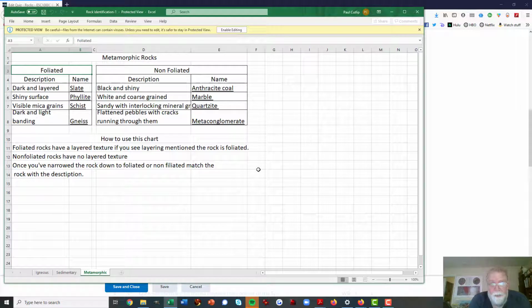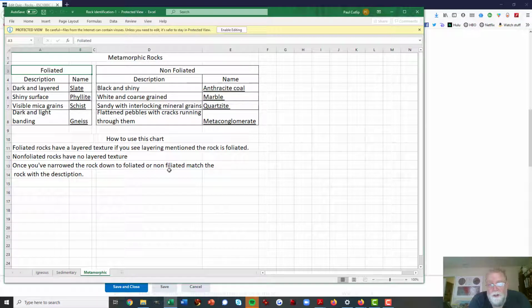So now let's think a little bit about metamorphic rocks. These are rocks that are formed by applying heat and pressure to other rocks. I just made that column a little bit bigger so we can see the whole description. And so there's two kinds, foliated and non-foliated. Foliated have a kind of layered texture to them for a number of reasons, but they do. And the nice thing about foliation is the more pronounced the foliation, the higher grade of metamorphism you're looking at, or the more heat and pressure were applied to the rock.